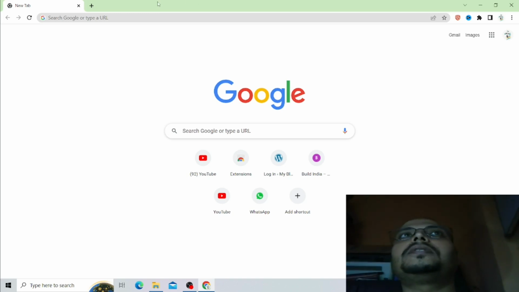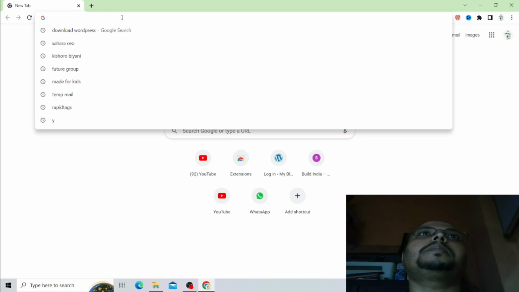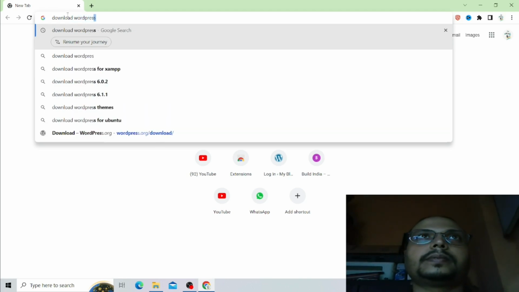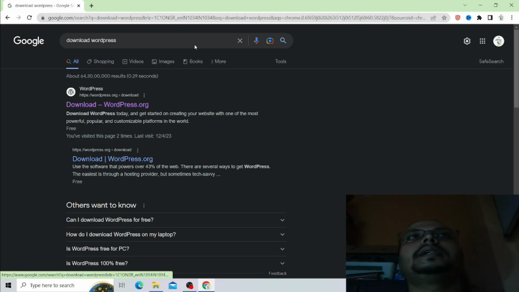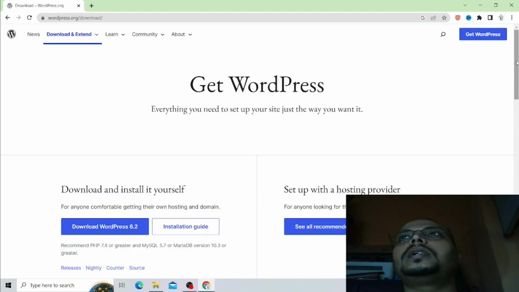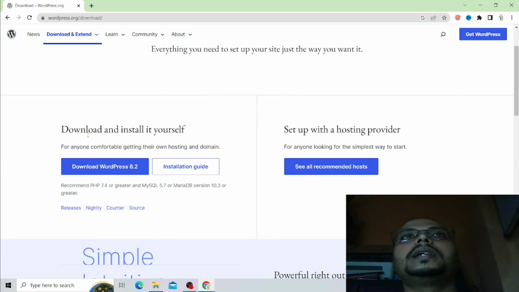So today we are going to have a look at how we can install WordPress locally in our own machine and work upon it. For that purpose, we will have to write over here download WordPress. And if you search for this, the first link that will show up is this download from wordpress.org. Now you'll have to click on this particular link, and if you scroll down a little bit, you will be able to see this download and install it yourself option. Just click on this and the file would be downloaded.